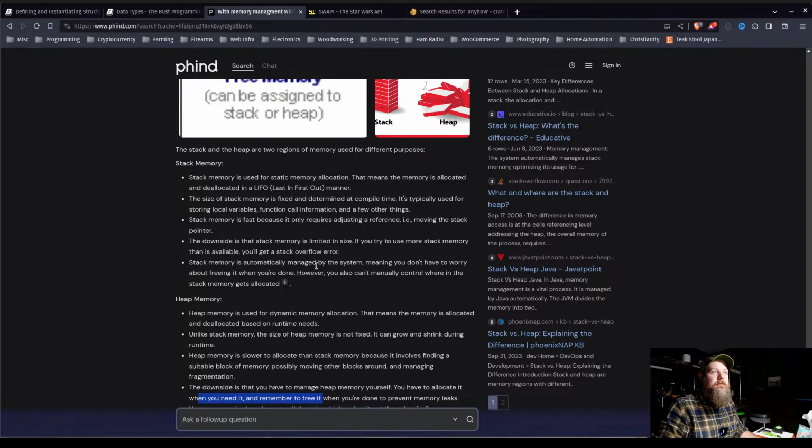Stack memory is automatically managed by the system, meaning you don't have to worry about freeing it when you're done. However, you can't manually control where in the stack memory gets. Okay, that makes a lot more sense.